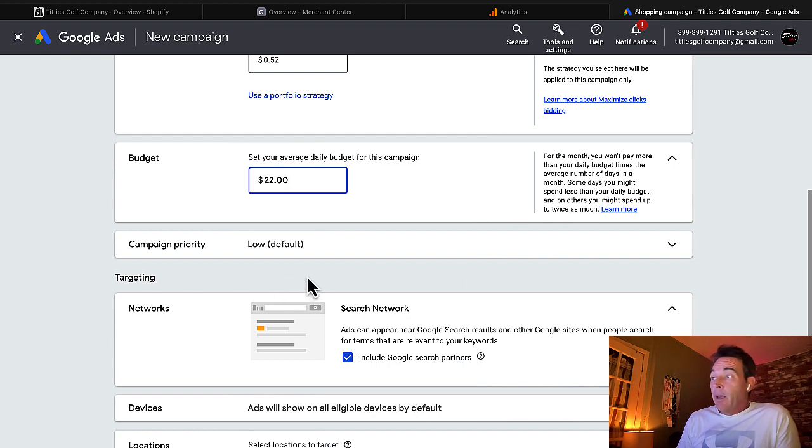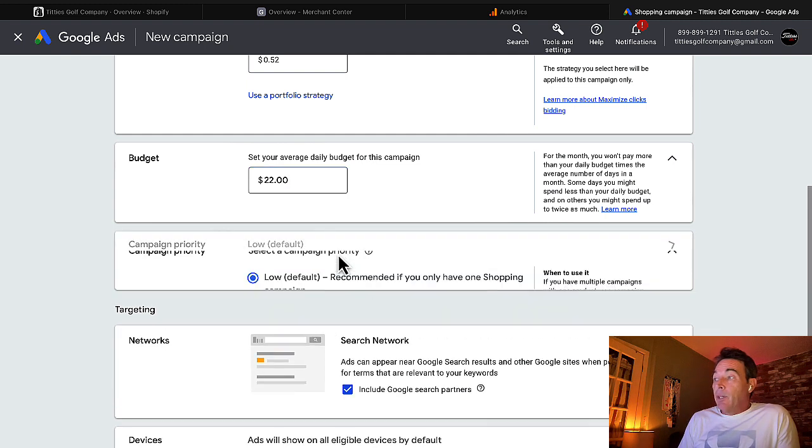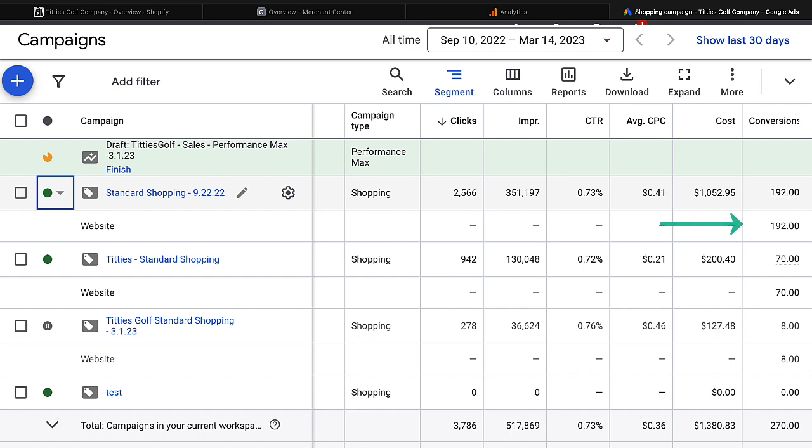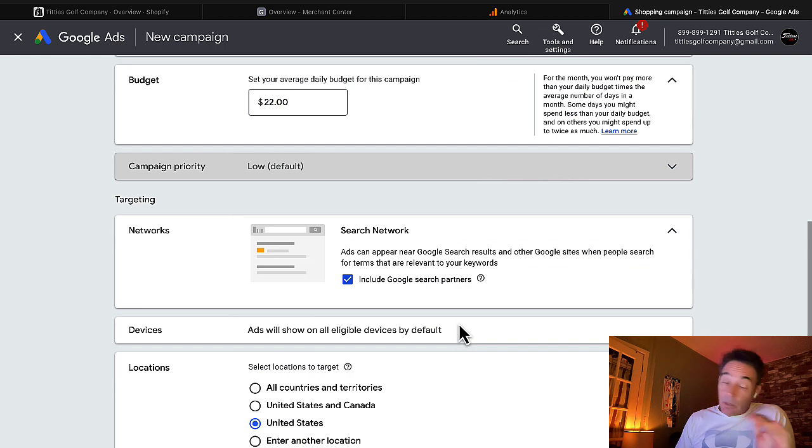Campaign priority. If you're running more than one campaign, obviously choose your best campaign. I mean, I have 3 different shopping ads currently going. Well, they're not running right now, but I have one at low, I have one at medium, and I have one at high. The high is my best converting shopping ad, so that's kind of self-explanatory. Also, guys, another thing, make sure that you have include Google search partners.